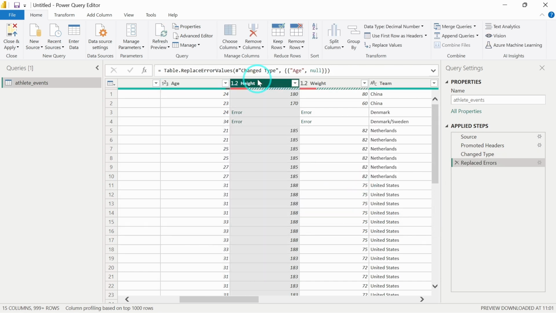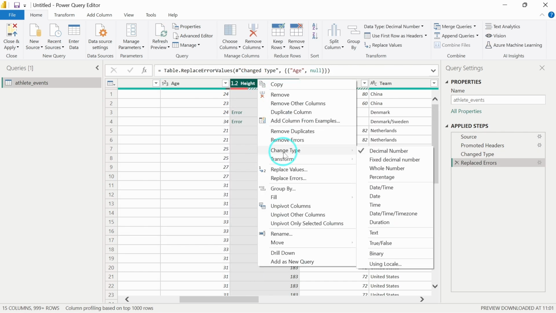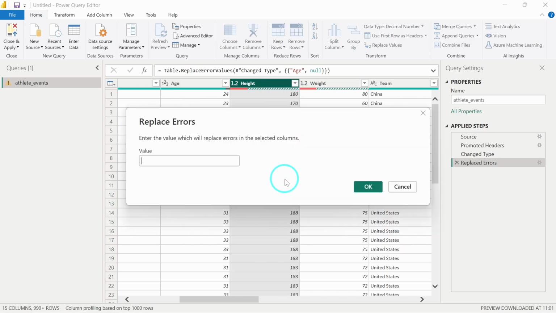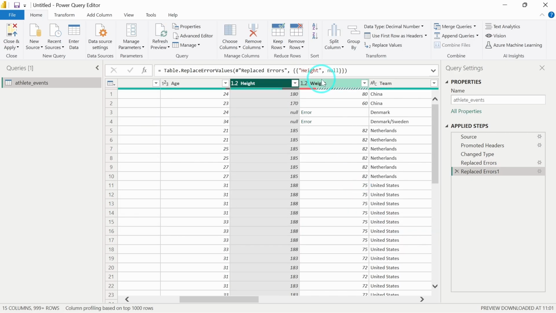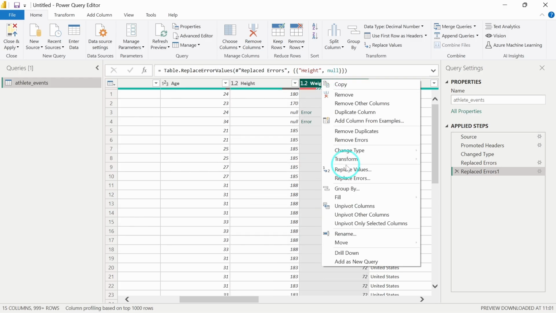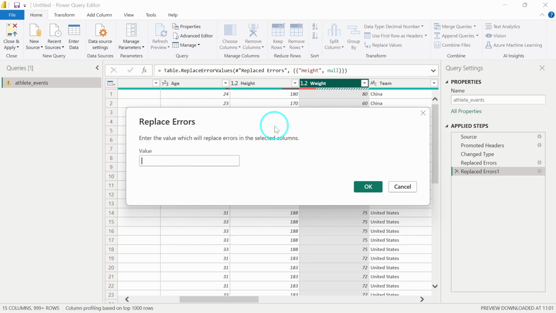I will go to height, right click, and I will replace errors again with null. Click on OK. Next, I will go to weight. I will click on replace errors. I will click on null. So now, as you can see here, we are getting this red color, which indicates errors. And here we don't have any red color for now.